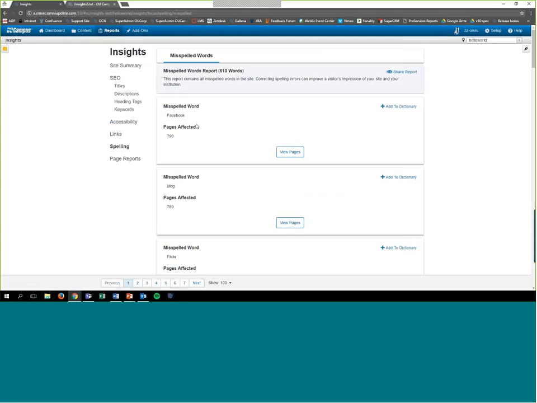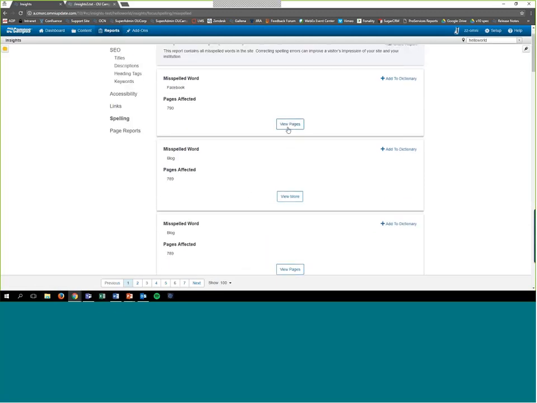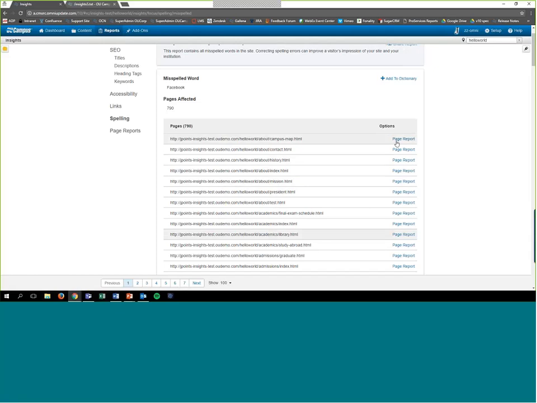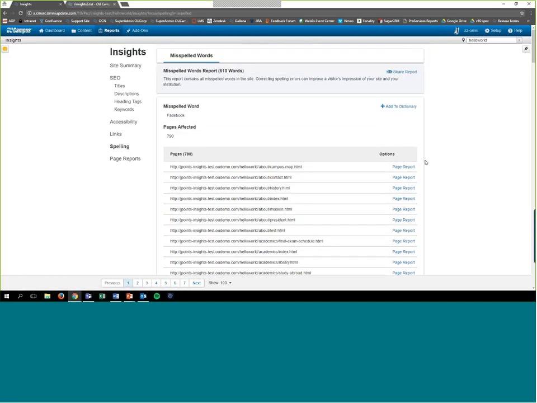You'll see the misspelled word. It'll tell you how many pages it's on that are affected. Click View Pages. It shows you the list of all the pages. You can view the page report for that page. You also can add the word to the dictionary right from here.